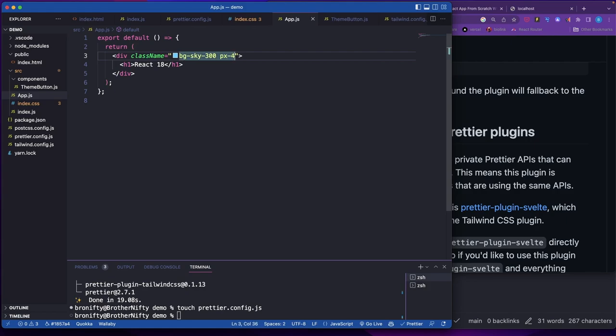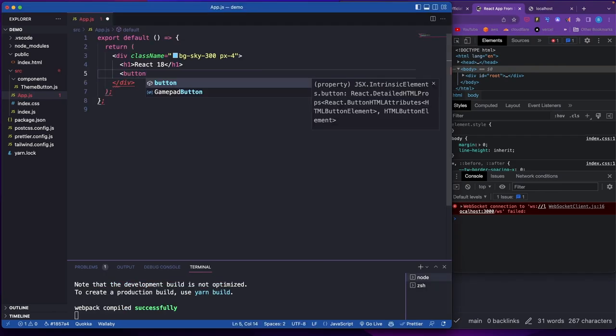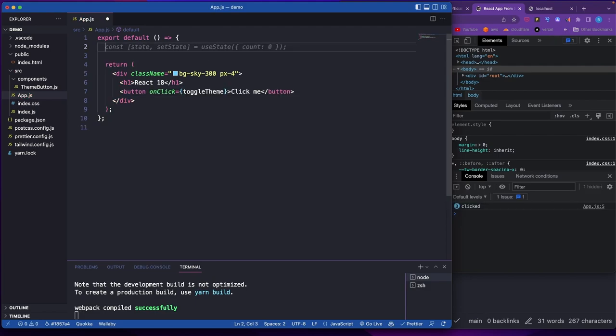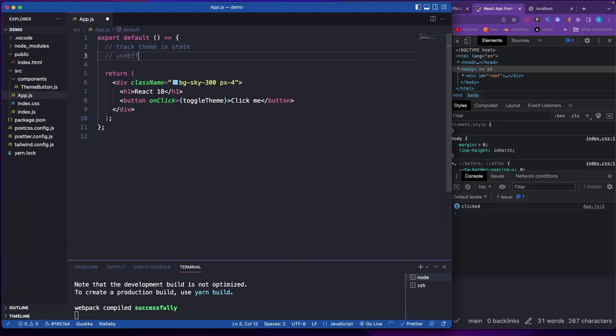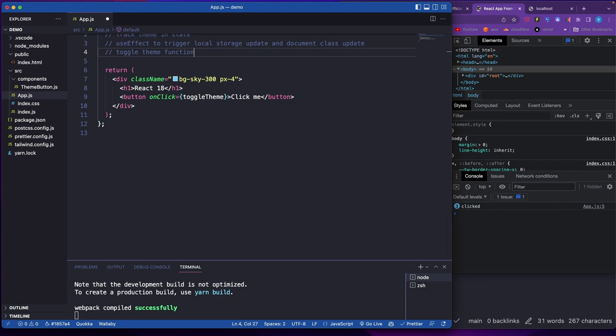It'll automatically switch places. We want to add a toggle to toggle a theme. A button, on click. We're going to do it in three steps: track theme in state, use effect to trigger local storage update, and document class update. Toggle theme function. Okay, so it's going to be three steps.